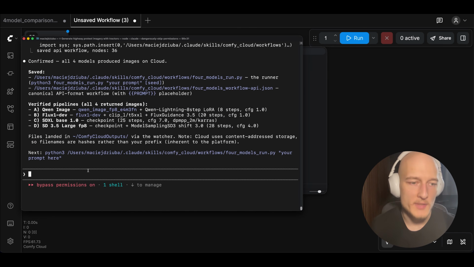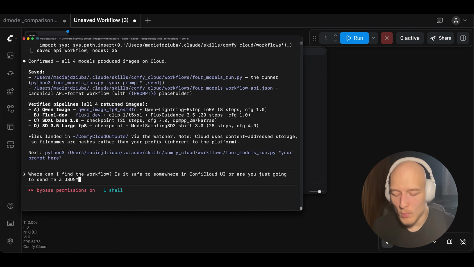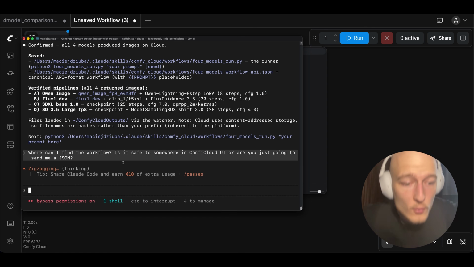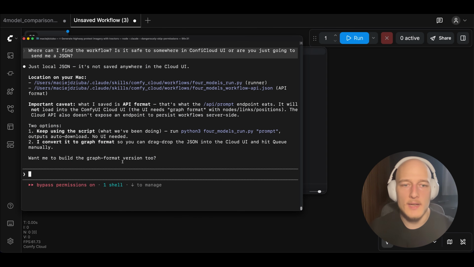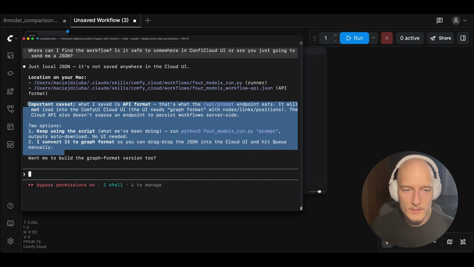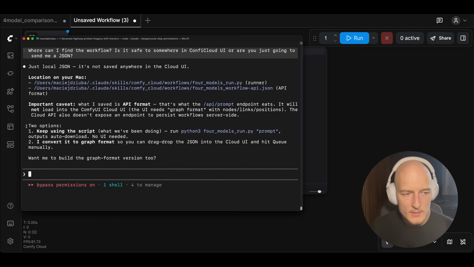But we still don't see the workflow. So I'm going to ask it, where is the workflow? Is it going to be in Comfy Cloud, or is it just going to send me the JSON? And okay, so it's saving these as JSON files. And okay, it's saying that it's not going to work in Comfy Cloud, so it needs to convert it. So yeah, I'll just have it convert it.